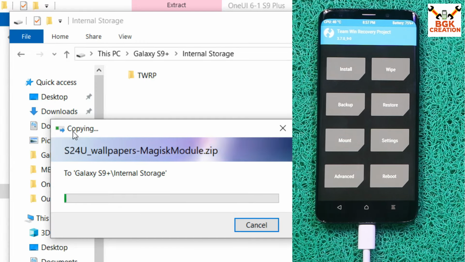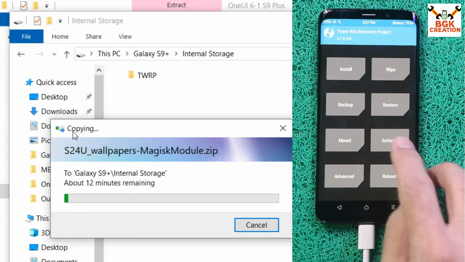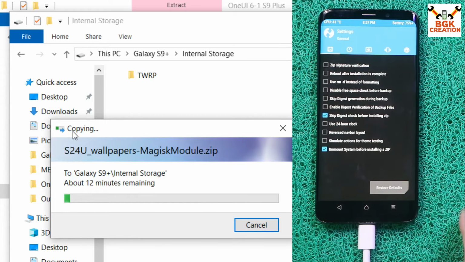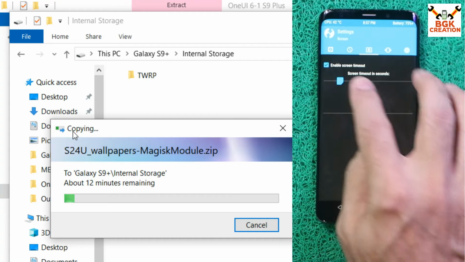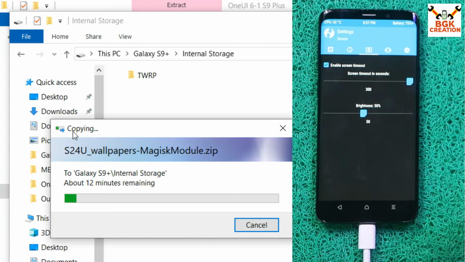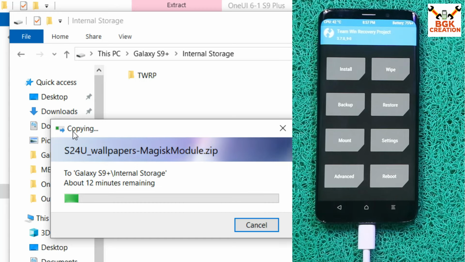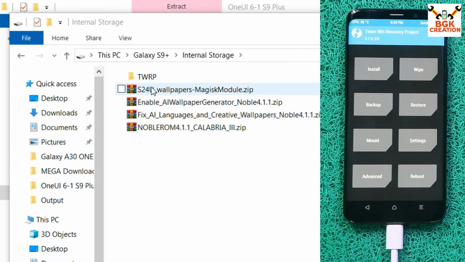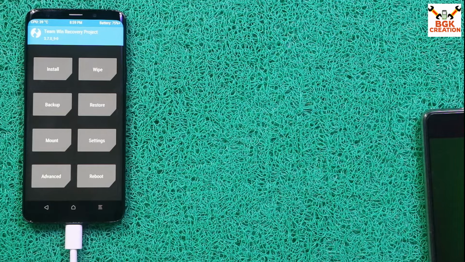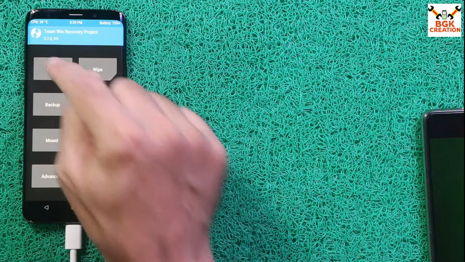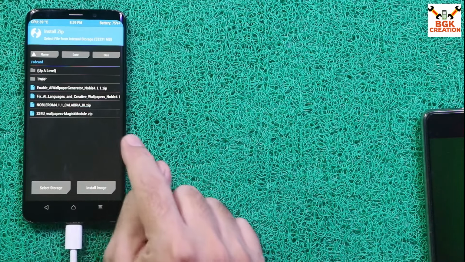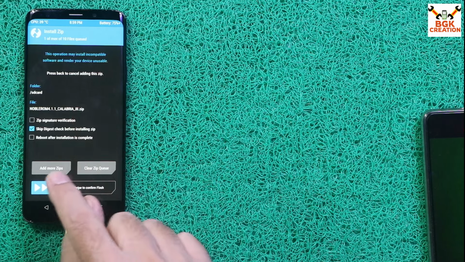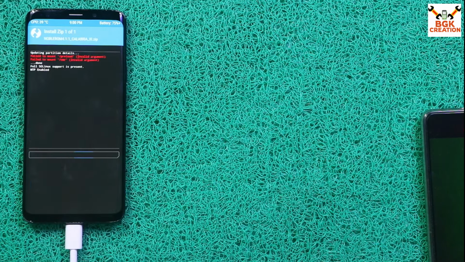And on the mobile phone screen, tap settings, then go to the third menu and make the screen timeout to maximum. Go back to main screen, just wait. So I got all the files copied on my internal storage. So now coming back towards the mobile phone screen. First tap install, then select the Novel ROM 4.1.1 by tapping on it and swipe to start flashing.